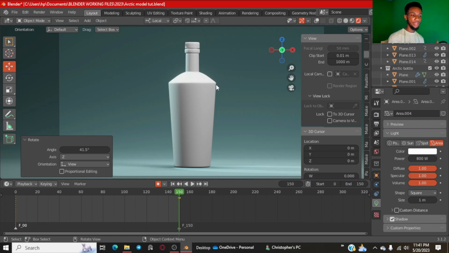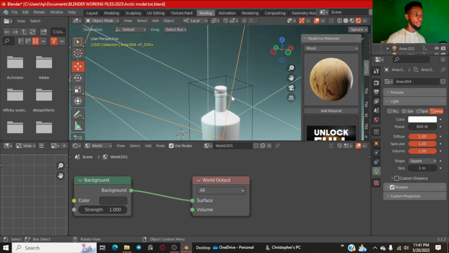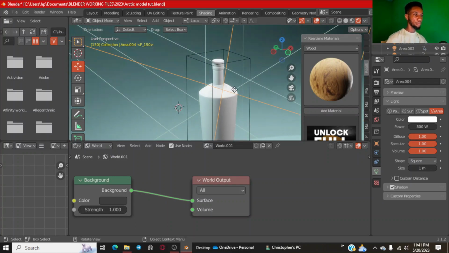The textures are quite easy, they are not any complex textures. It's just a procedural texture most of the time. In fact, I hardly use PBR textures. I mostly use procedural textures. So I'm going to switch to my shading tab, and then I'm going to select my bottle.